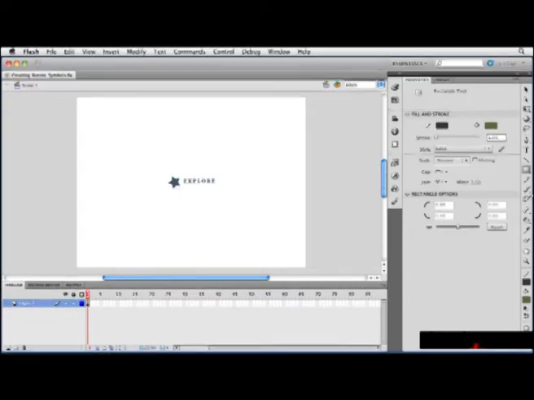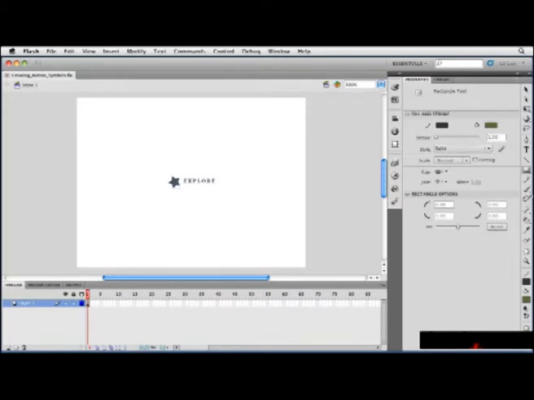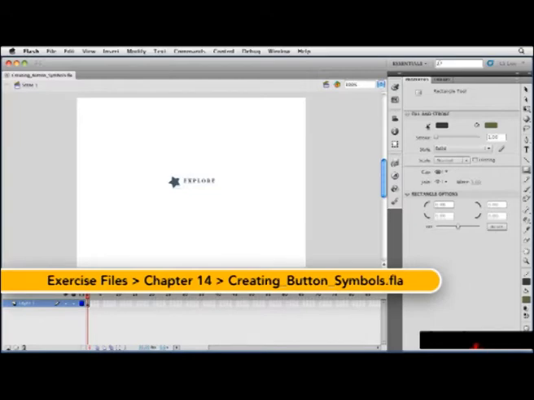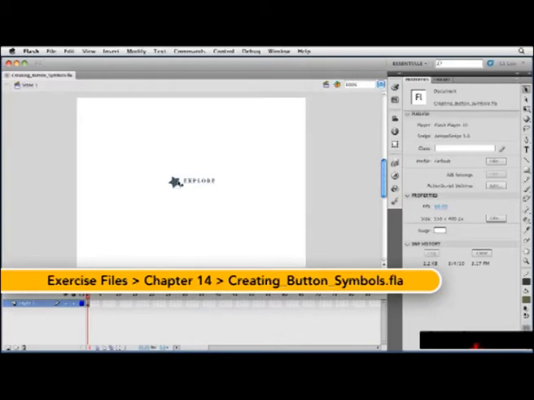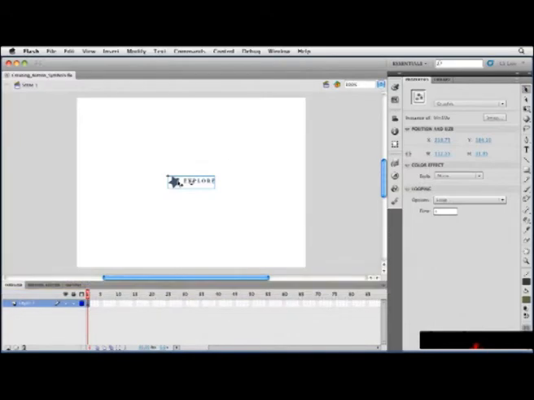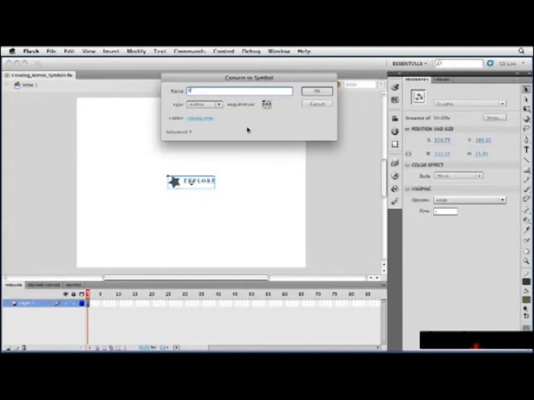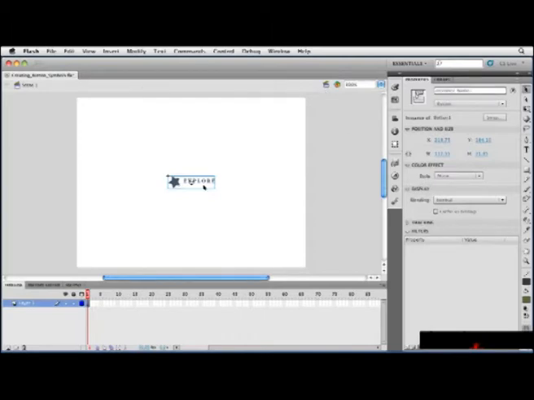To create a button symbol in Flash, you can pretty much start out with any artwork you'd like. On the stage here, I have a graphic symbol, but of course you could start out with just text, a bitmap image, or just a simple vector shape. I'll select my object on the stage and then go to Modify, Convert to Symbol. For the name, I'll type button1, and for the type, I'll choose button. Then I'll click OK.